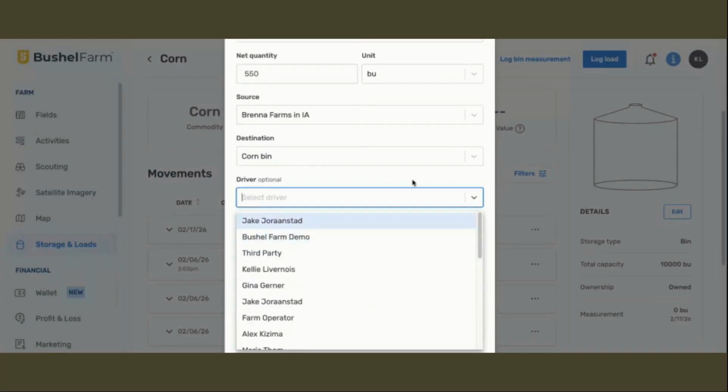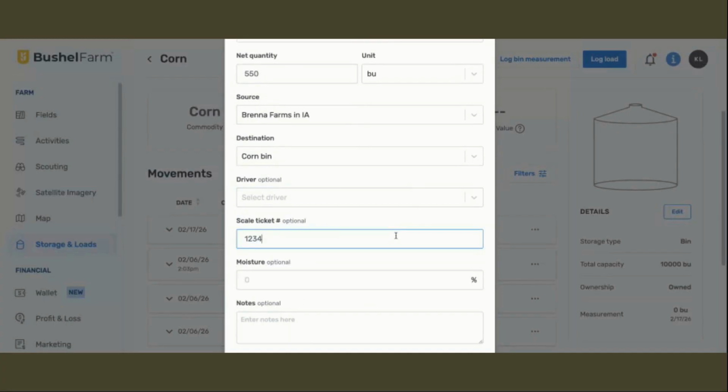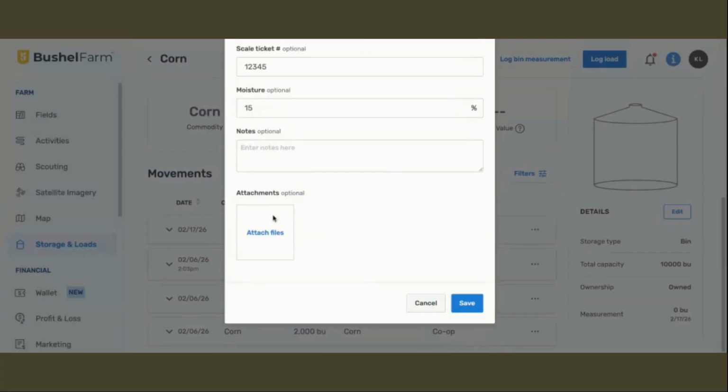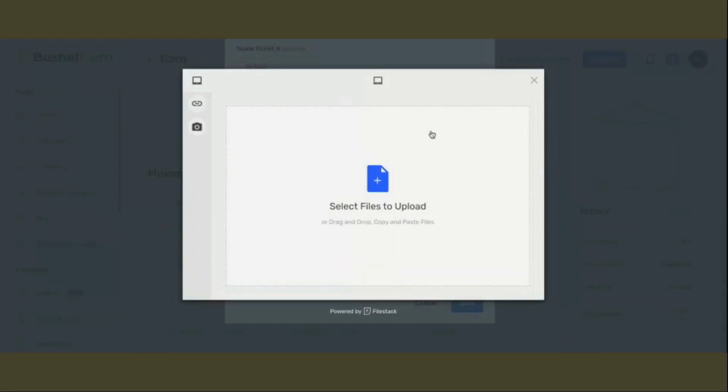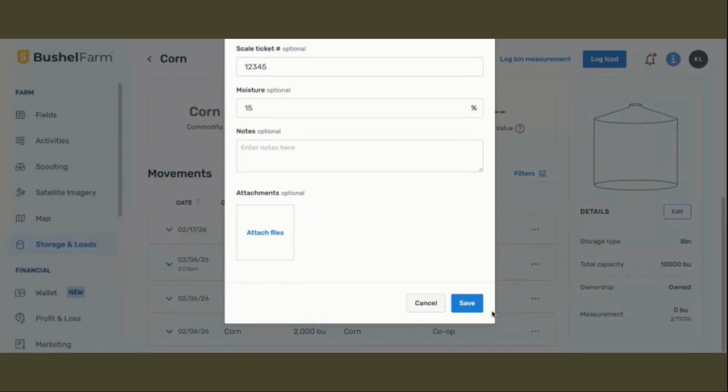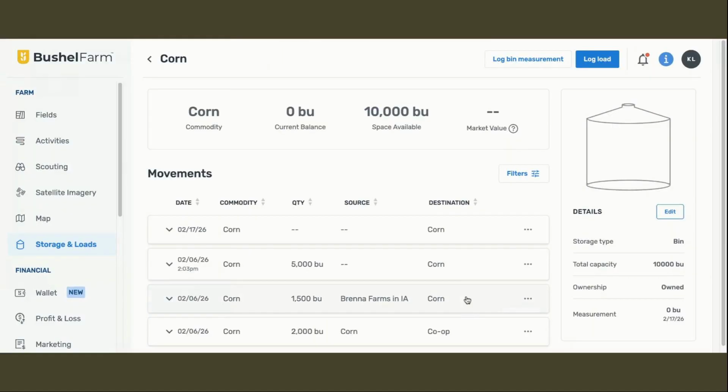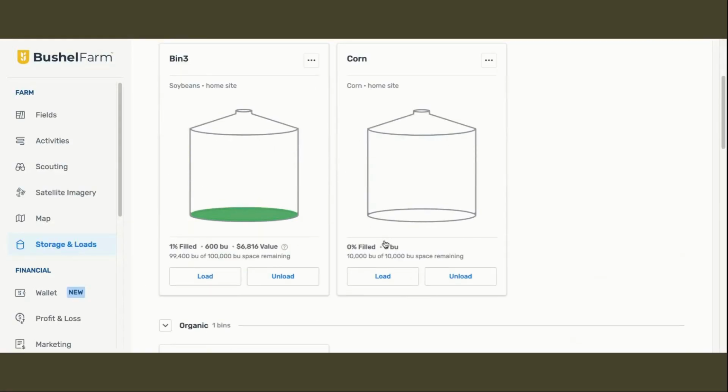I can select my driver if I wanted to. I could put in my scale ticket number if I wanted to, my moisture, my notes. I can attach a file to this, like a picture of the scale ticket, for example, from my mobile device. Once again, this is going to be the option. So I would just select take photo, snap a photo of that scale ticket to have as the record keeping on here. That's newer to this feature. Click save. And I think I selected the right one. That would update my quantity.